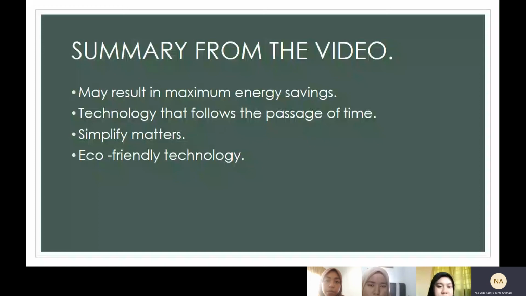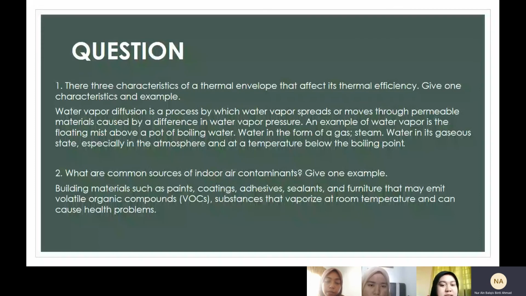And this is the question from our slide. Can I ask Nazira or Amira, can you read the question to our friend? Okay, I will. Okay, thank you. So this is some of the questions that we prepared. First, there are three characteristics of the thermal envelope that affect the thermal efficiency. Give one characteristic and example.